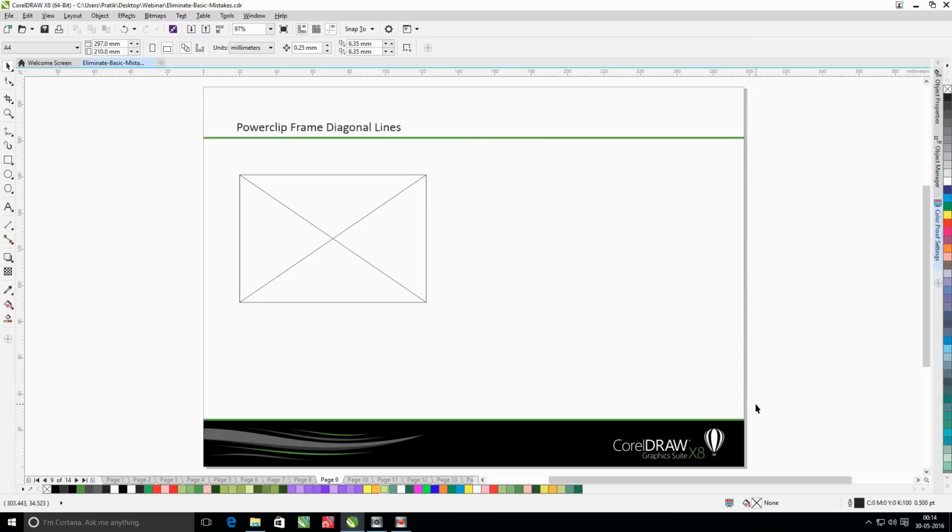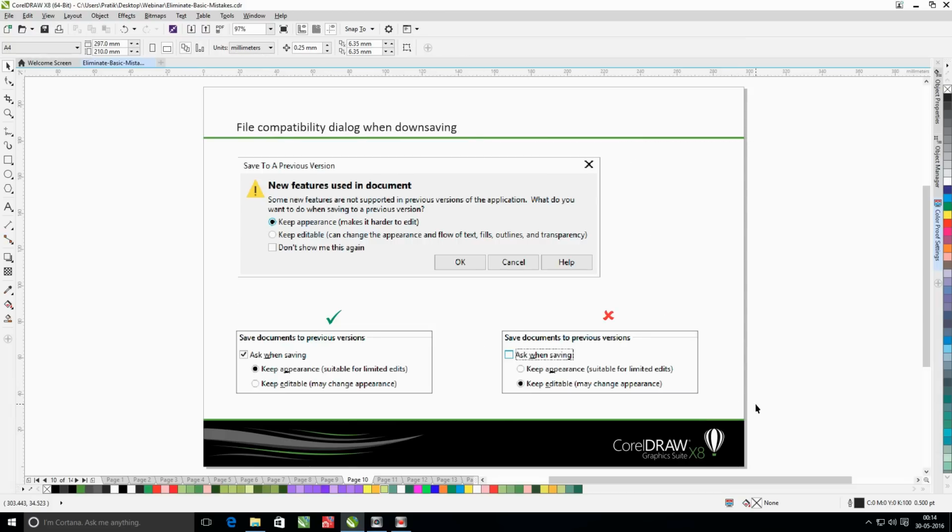So let's move to the next option. This is a file compatibility dialog box that pops up when you downsave the file. What happens is, this is again a very useful feature introduced while X6 was released with OpenType changes and features that were not supported by earlier versions.